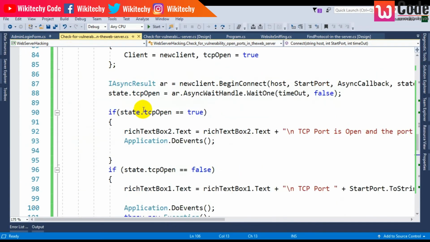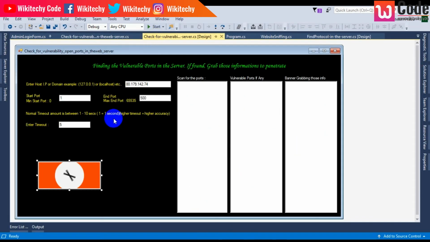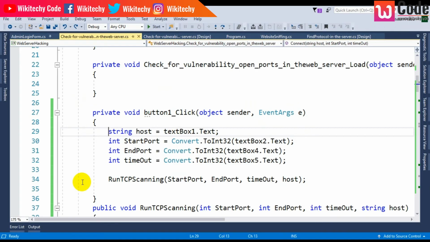So final version of the code, let me explain it once again. Over here I got my host IP address, the start port, end port, and the timeout period. And what are the ports available? Vulnerable ports, and if there is any information, grab it. So this is kind of a real hacking where we are trying to identify what are the vulnerable ports available in the server.